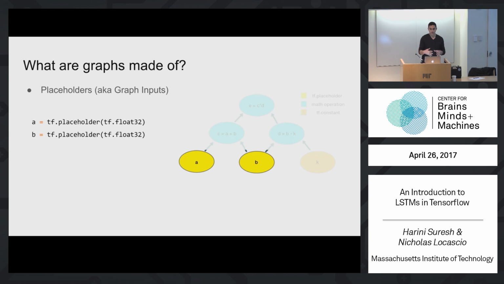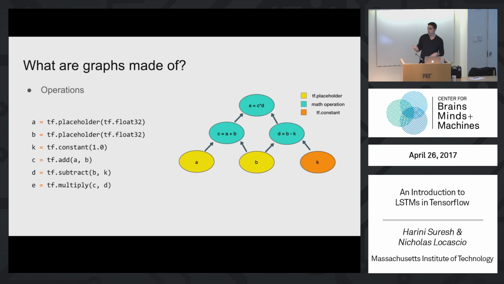Just to dive a little deeper into what a graph is actually made of, there are different types in TensorFlow. When we want to feed input into a graph, we reserve a place for it. It's called a placeholder. So we have A and B, and they're accepting some input. We can also create constants. If you look at the node K, this is just a constant. It's a number. And then the blue ones are operations. We can add, subtract, multiply, we can do any differentiable operation. And we can even do non-differentiable stuff like taking maxes and things.